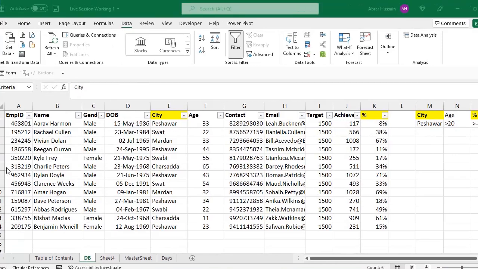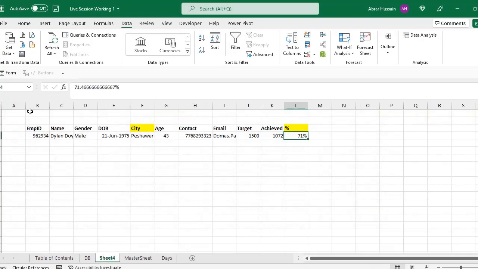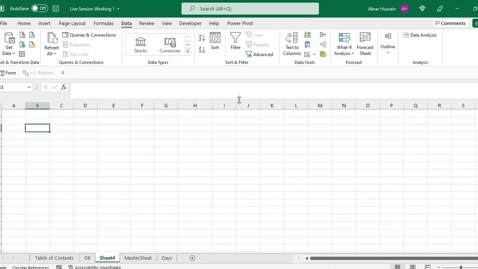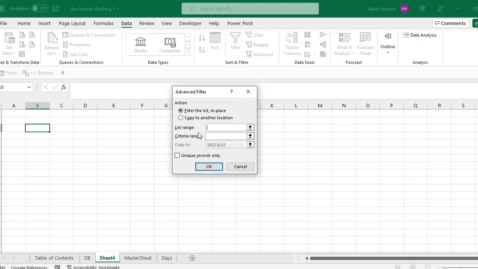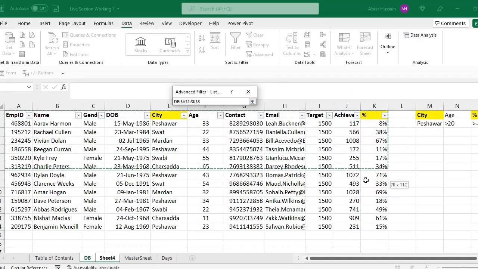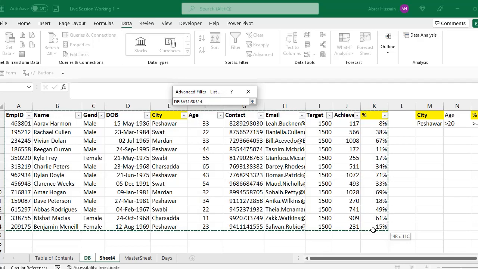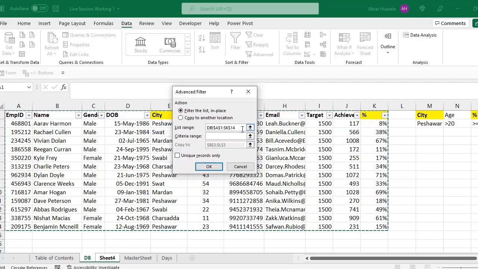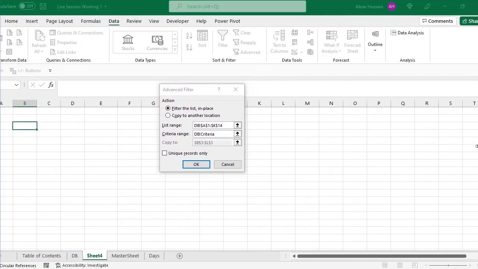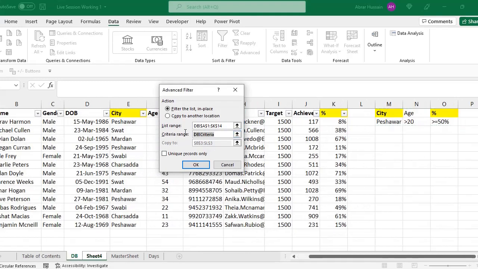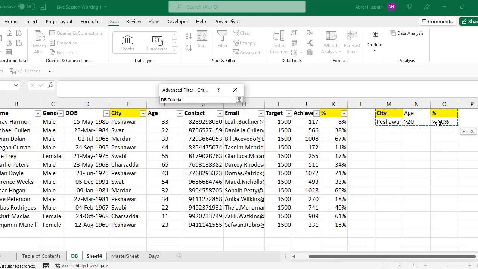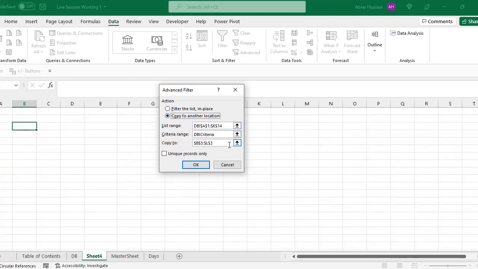For example, if I add these three criteria now, and I want that this criteria should be copied to another place, so I will go to that place, to that blank sheet, and there I would click. You must go to that sheet and then click advanced filter. Here in the list range, come and select all your database. If you have given a table name to your database, just write that table name here. What is my criteria? This is my criteria. These three options. I selected those three options here. Okay, and where I want to paste it, I want to paste it here, so I will just press OK.